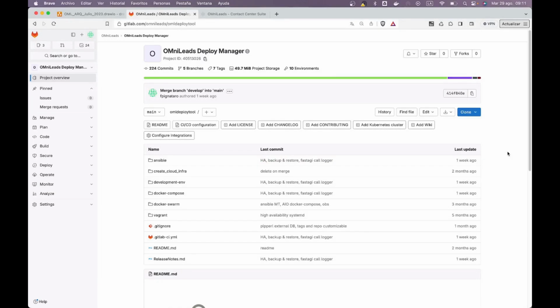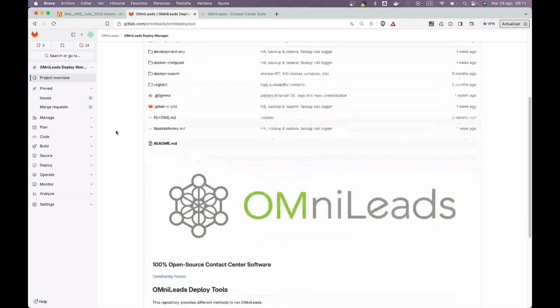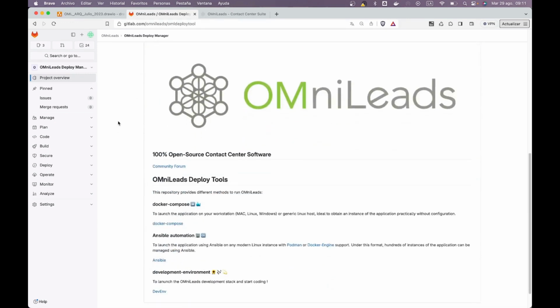Hello, welcome to this new and very exciting class where we will be running OMniLeads for the very first time in our work environment. For that, we will first go to this URL, which is gitlab.com OMniLeads, and also the OMniLeads OML deploy tool. This is a new repository, a new component of OMniLeads, which condenses the various methods and techniques to deploy the application.